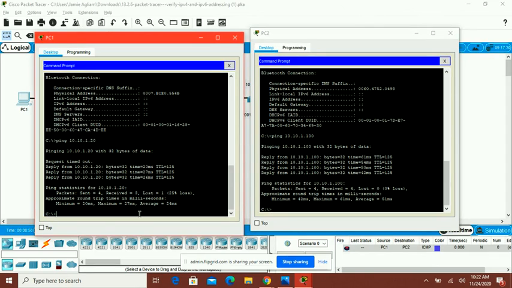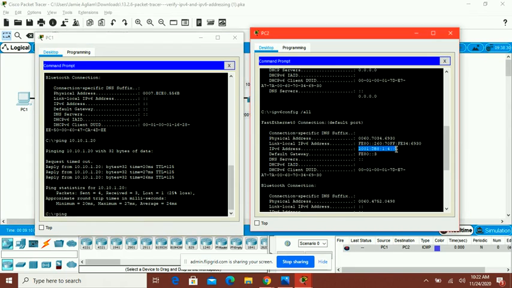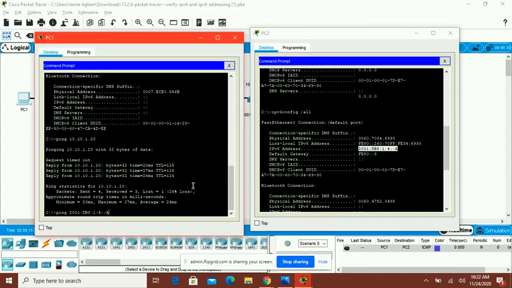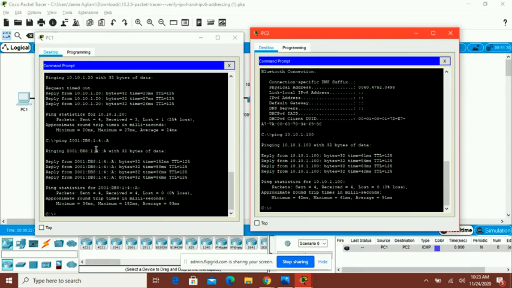Next is to verify the IPv6 connectivity. From PC1, ping the IPv6 address for PC2. So, ping, then copy the IPv6 address of PC2, which is this. Copy, paste, then enter. And the result was successful.